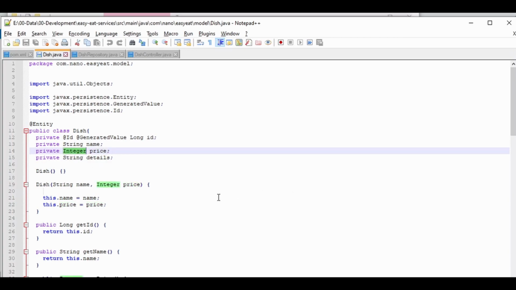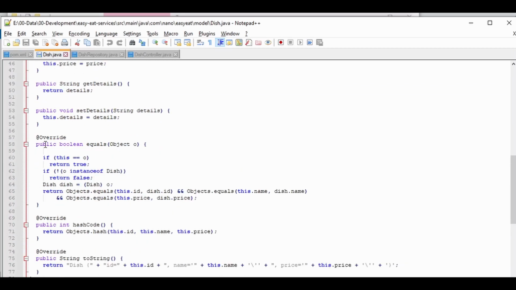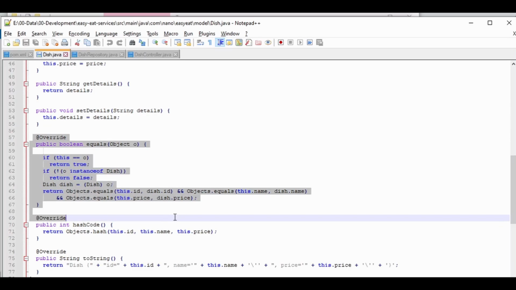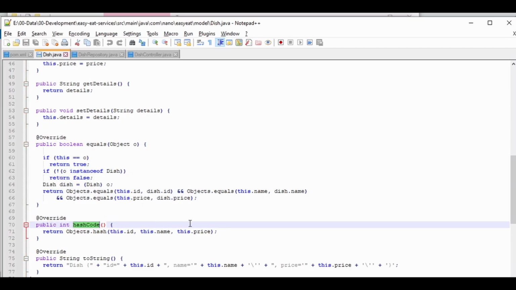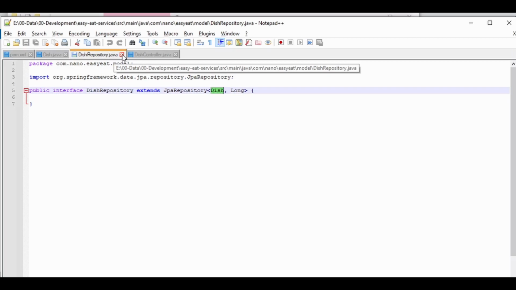We can debate on that. Should we change it to decimal to store decimal values or not? But for the easiness, let's keep it integer. And then there are setter and getter functions, and then there is an equals function, and then we have the hash code and toString function. Then we have this repository which has JPA repository and the ID related to that. So very simple thing, nothing rocket science over there.